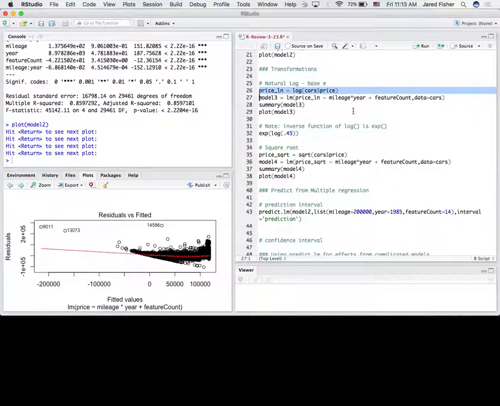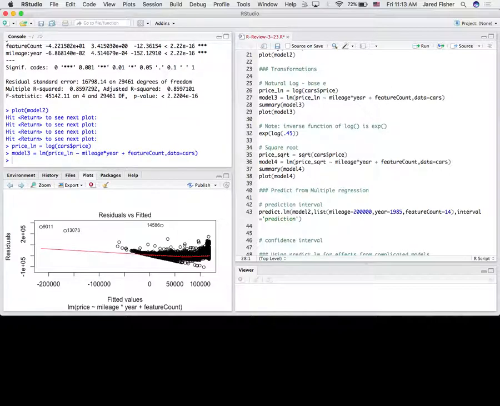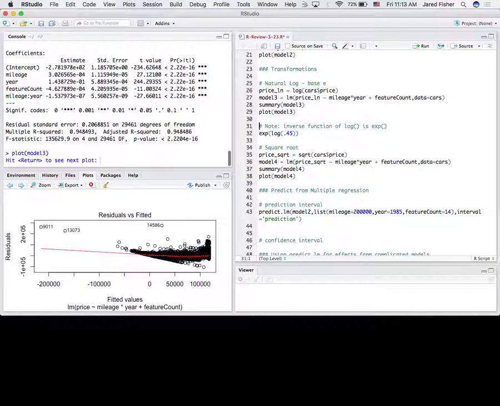We're going to take the natural log, which in R is just log. In case you ever need a different base for your log in R, that's an argument you can put into this function. We're going to take the ln of price, we'll call it price ln, and create a new model, the same interaction plus the features. See, everything is still very significant in the summary.